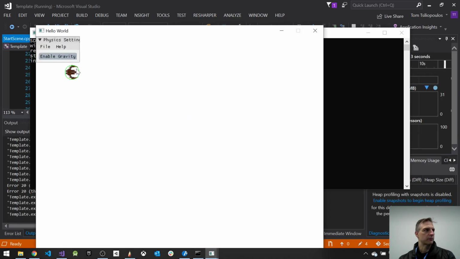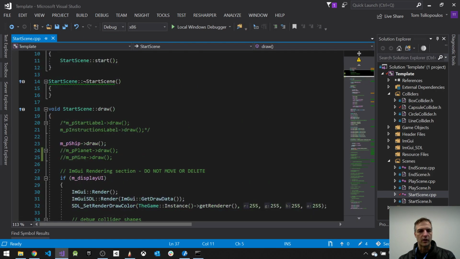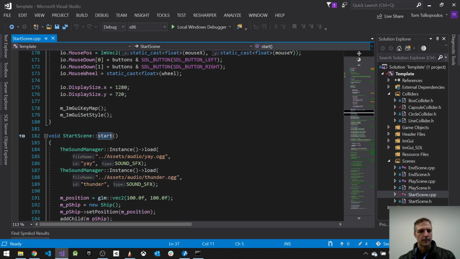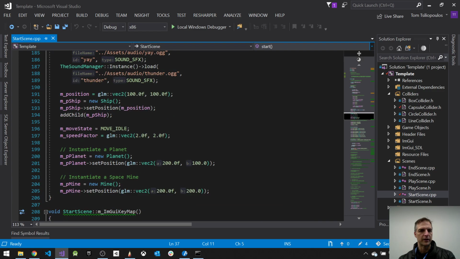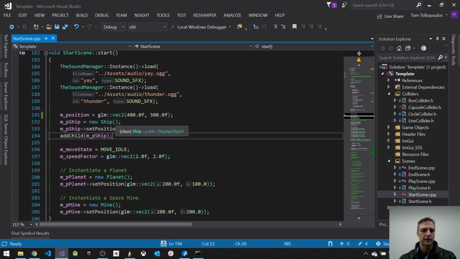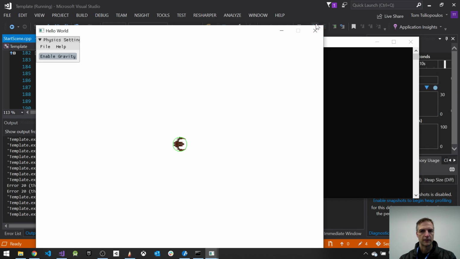But this ship shouldn't be positioned there. Let's position it in the middle to make it easier for us. In start, I start my ship at a specific spot, 100 and 100, and I'm going to change this to 400 and 300, because my screen is 800 by 600. If I run this now, you can see the ship starts in the middle of the screen. There it is.